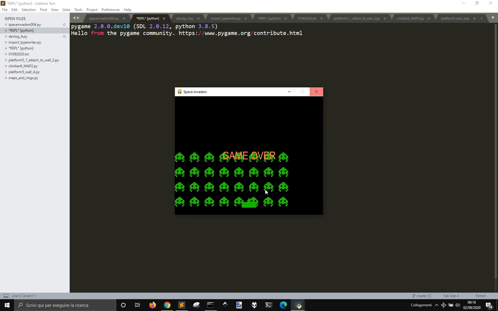So they are not just moving from left to right, but they also go down when they hit the wall, and they detect when they hit the ship, and they stop then, and then a text here appears on the screen.